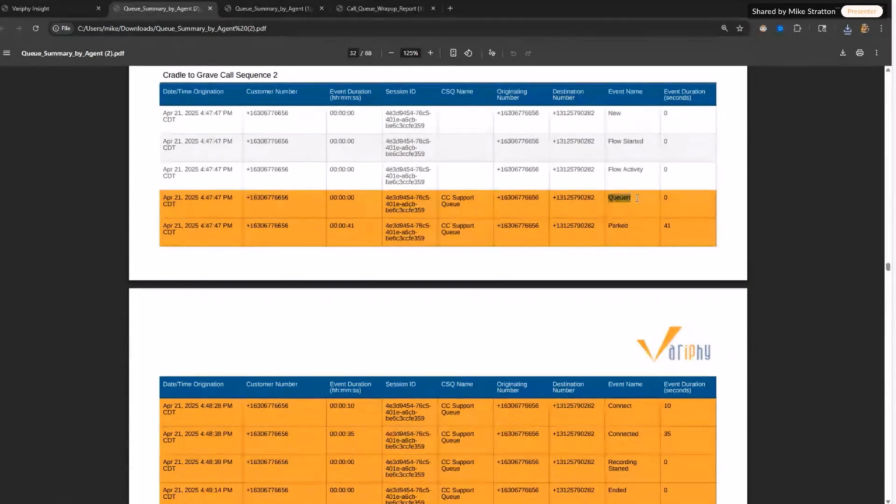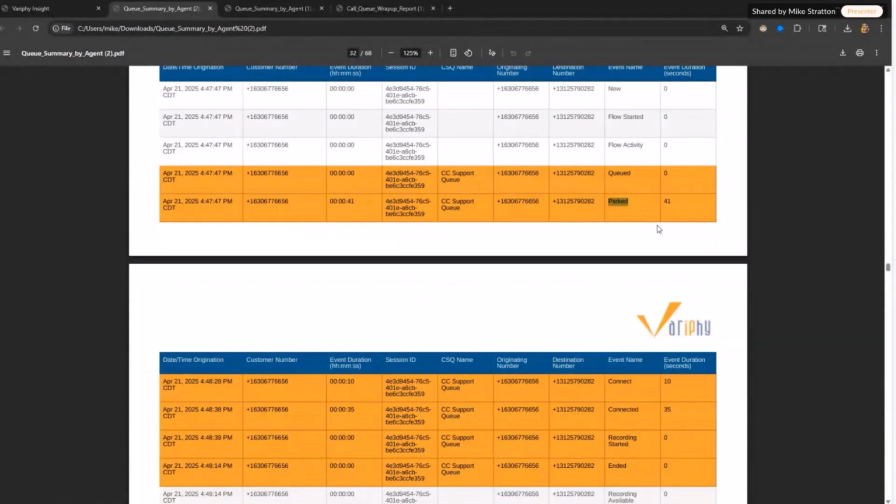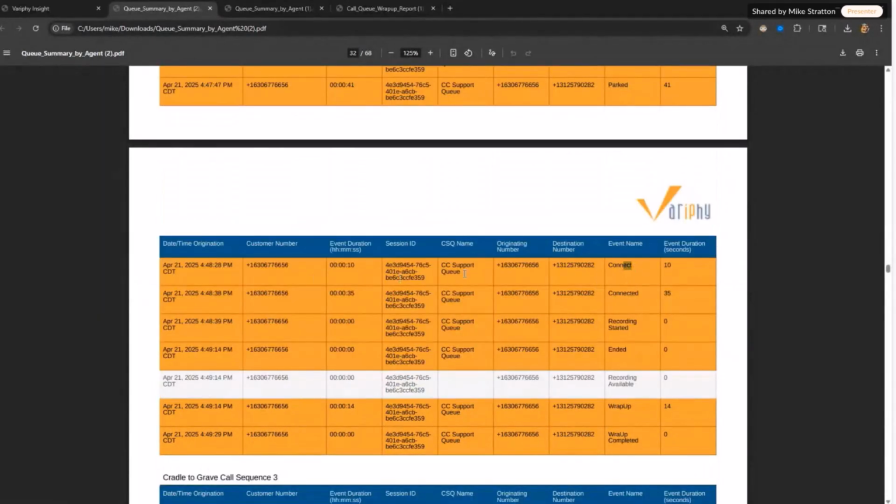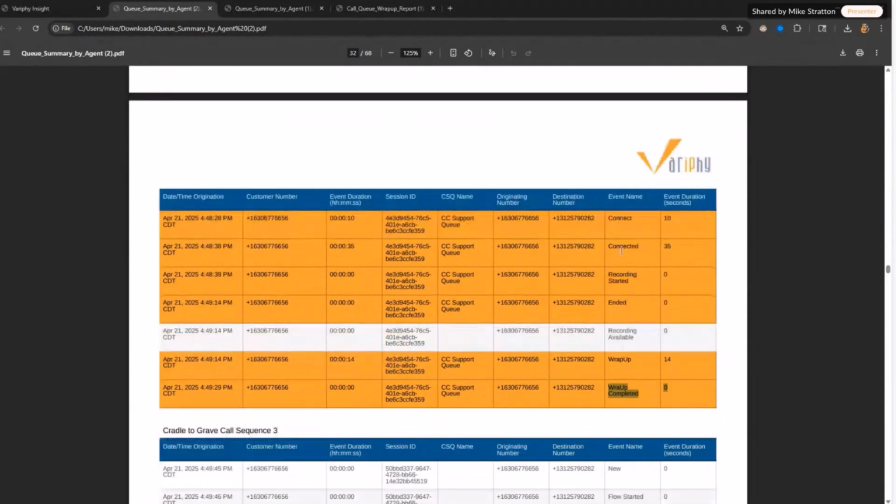The queued event is always going to be 0 seconds, where the call is just queued, call is parked, the call is connected. I'm sorry, the connect event means the call is ringing, so that's your ringing time. So 10 seconds here, 10 seconds here. Then the call is connected. Connected means the agent answered. Recording started. We can see if the call is being recorded. Call ended. Wrap up, and then wrap up complete. So we get all that information.